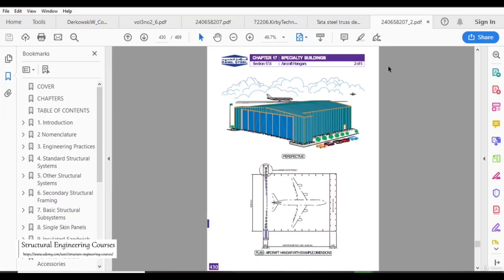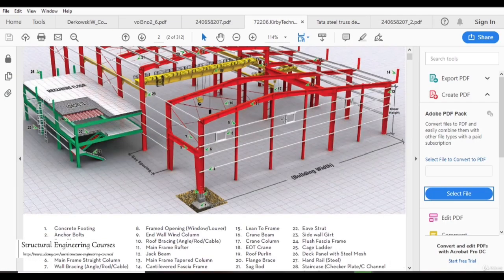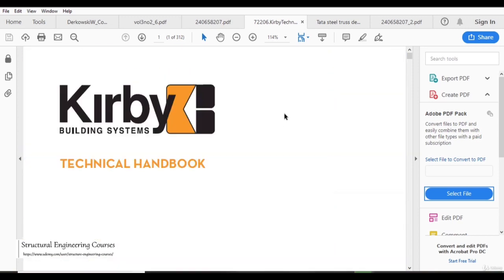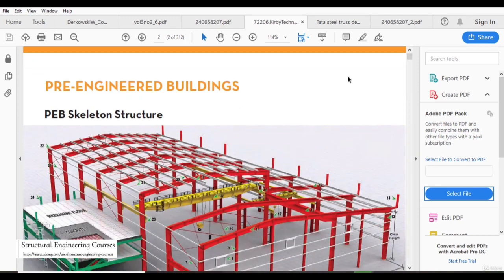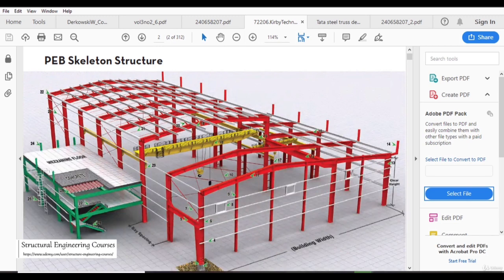If you download this Kirby PDF and Kirby Technical Manual, it is somewhat more detailed as compared to the XAML Technical Manual. So this is basically the PEB skeleton structure. Like in warehouses, you must have seen various Walmart buildings or Amazon warehouses. Most of the warehouses are usually built like this in PEB structures. So this is basically the skeleton of PEB.